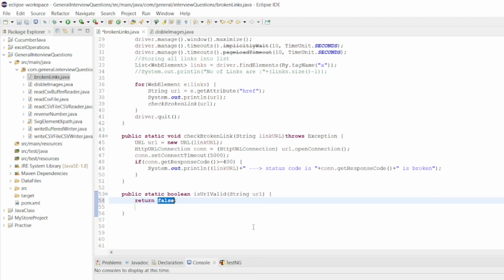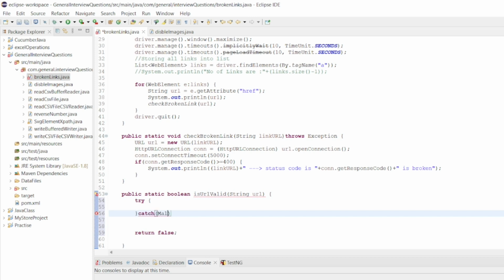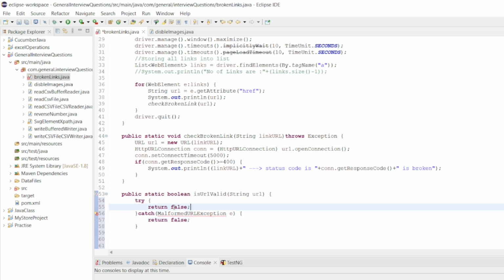We'll take a try and catch block. In the catch, I want to catch MalformedURLException, and if it occurs, print the stack trace and return false. The try will return true. If this exception is found, it will return false.